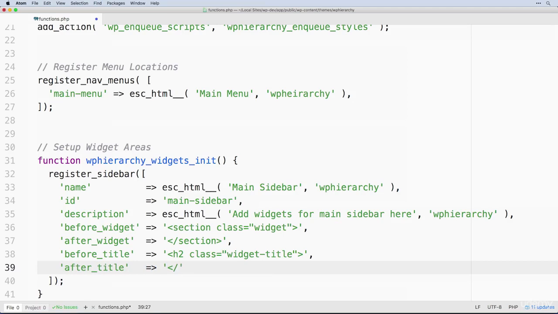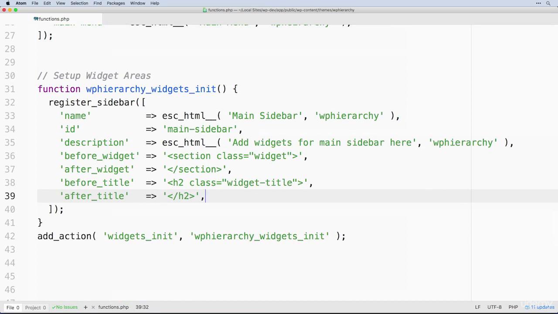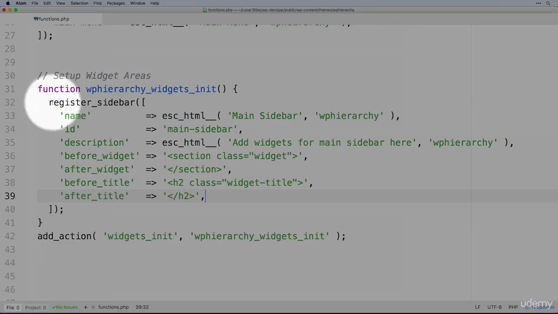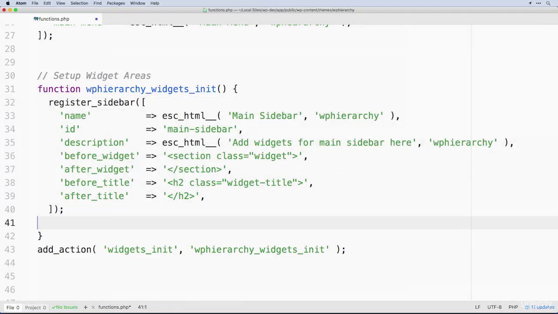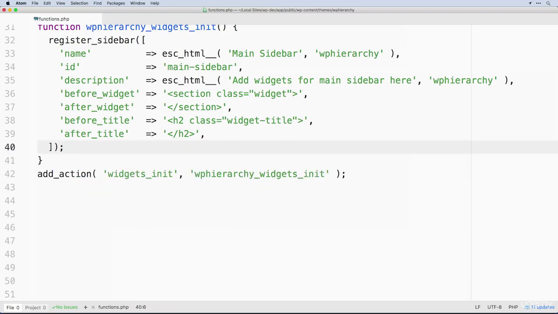And we'll close out our H2. That's a lot of typing, but we now have a sidebar set up. So if we ever wanted to repeat this process, you could just copy this block of code, paste it down here, and create a new sidebar area by customizing those things. So we have a sidebar set up.